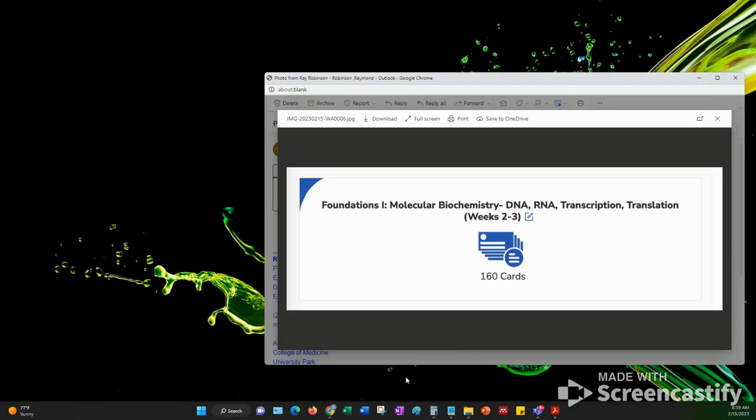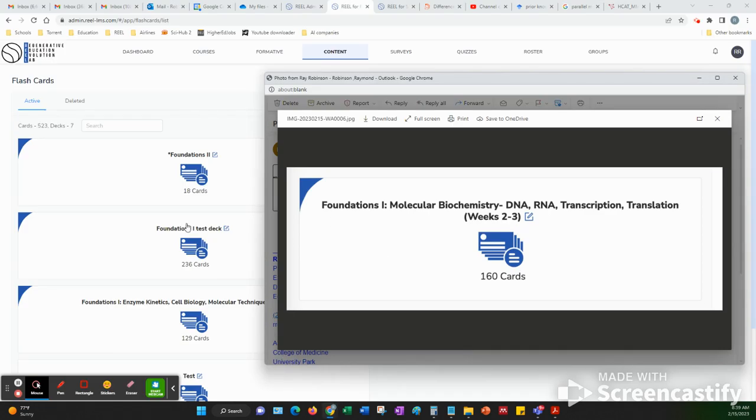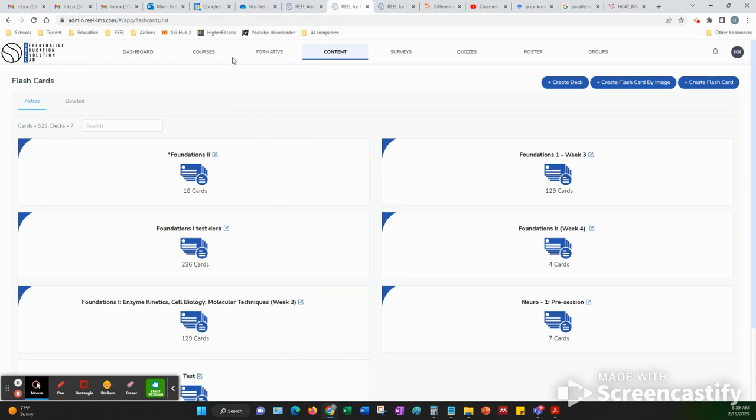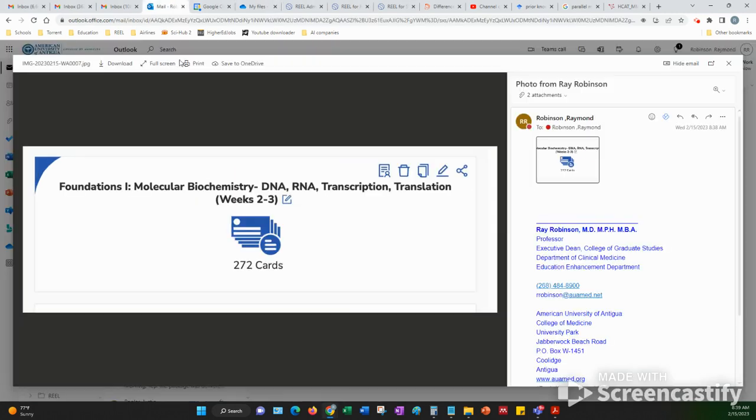So if you look here, I had a different title for it. Mine was Foundations 1 test deck. He called it Foundations 1 molecular biochemistry. And before I reshared it, it was 160 cards. Now that I have shared it, it is 272 cards.